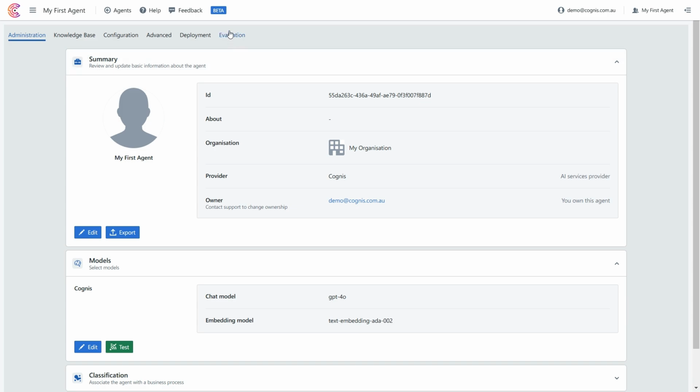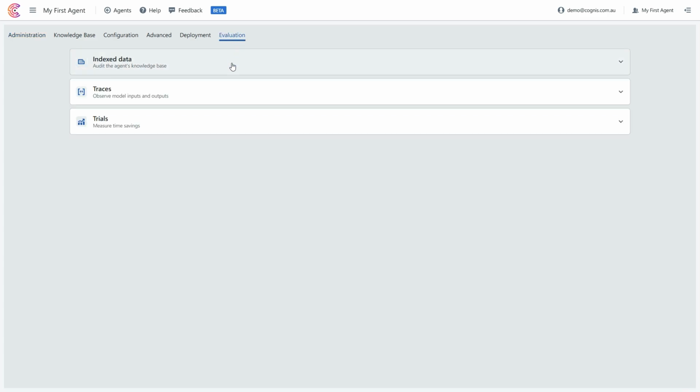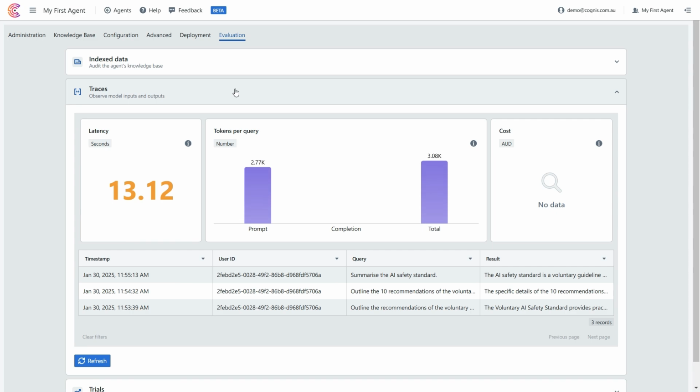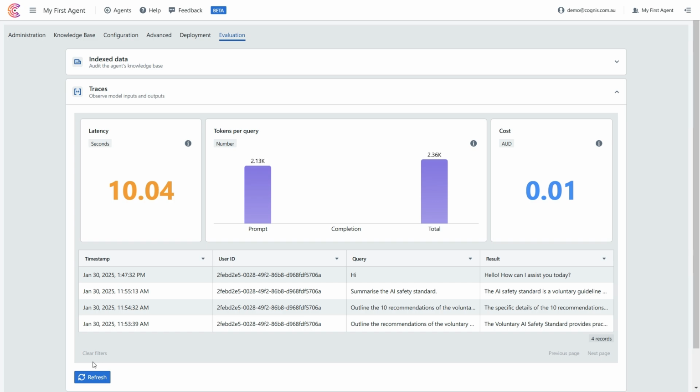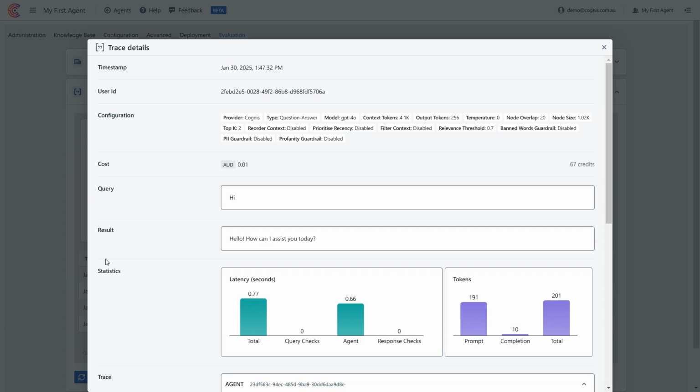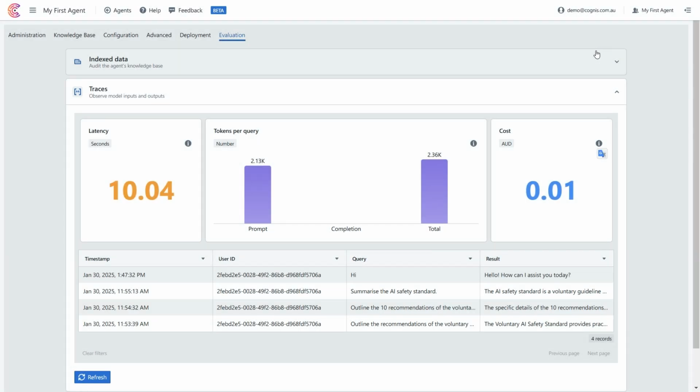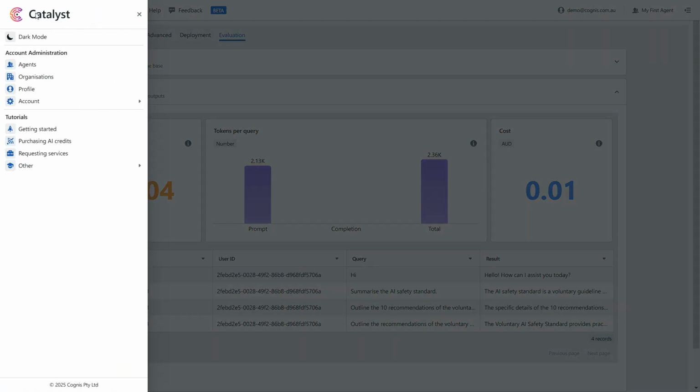Click on the Evaluation tab and open the Traces section to confirm your assistant is using the Cognos AI service. You'll need to refresh the trace list and then open the first record shown. The provider should be set as Cognos in the configuration row. You should also see a cost. If you go back to your organization, you will also see a record of the AI credits use.